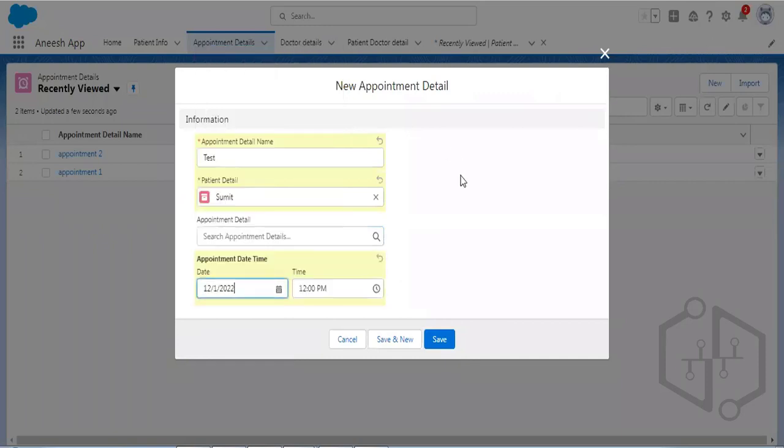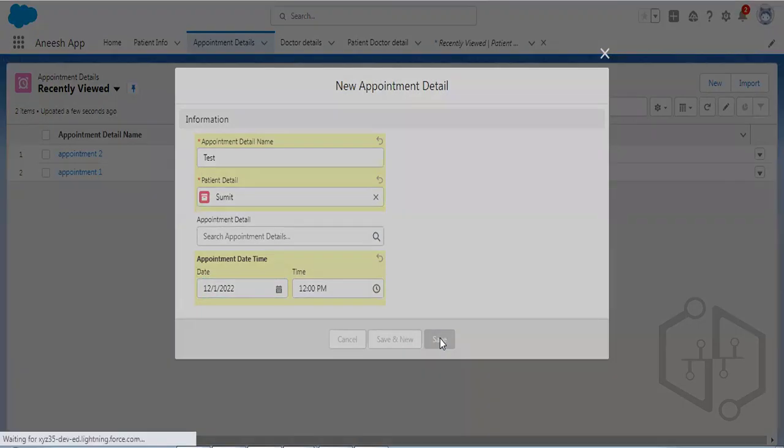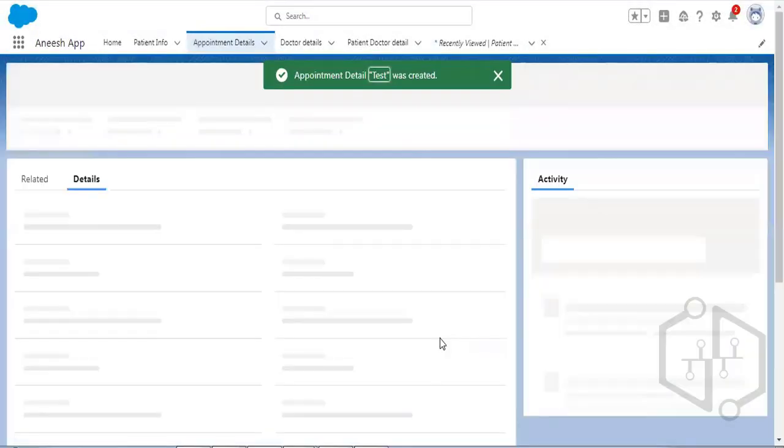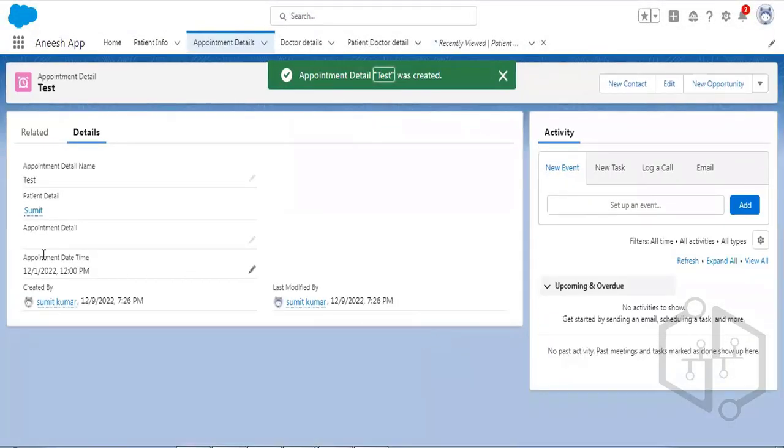Let's try to give say 1st of December. Let's say by mistake the agent that was there on the help desk has given the wrong date and time. Let's try to click on save and it will save. That is not correct, right? So by mistake, I have created an appointment for 1st of December for a patient. So let's now see how we tackle it.